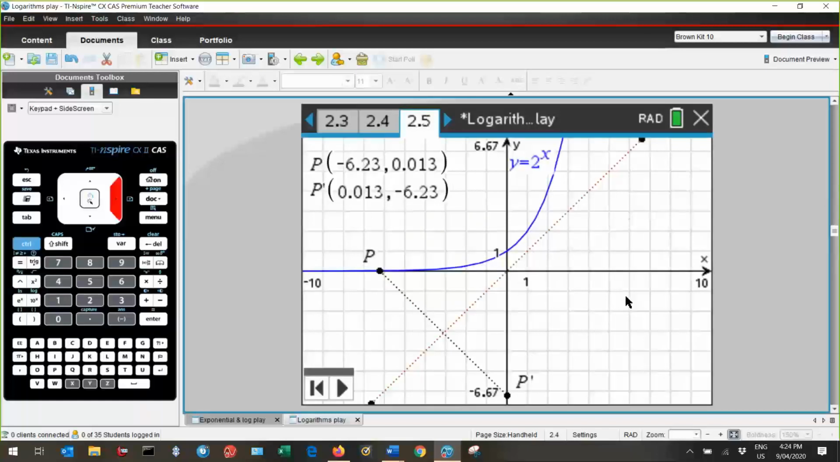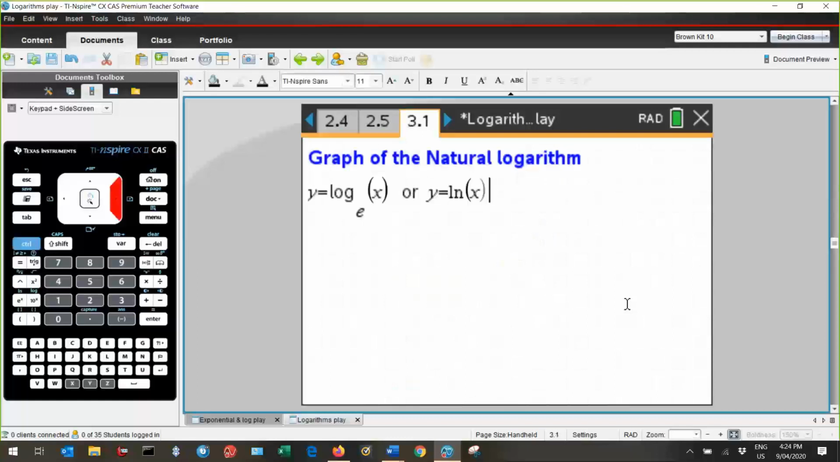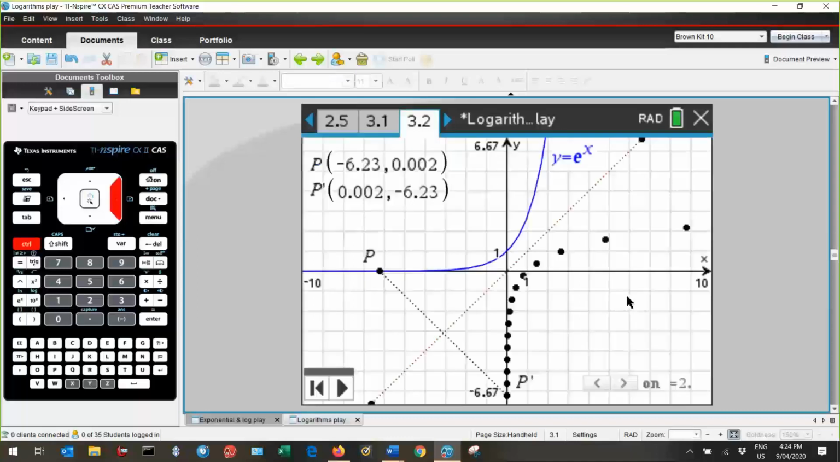Now, the same thing, of course, works with a logarithm of any base, in particular with the natural logarithm, which is the most useful in practical terms. All right, so I've done the same sort of thing, except this time I've got y equals e to the x instead of 2 to the x. And I can see that log to the base e, or the natural logarithm of x, goes through all of those points.